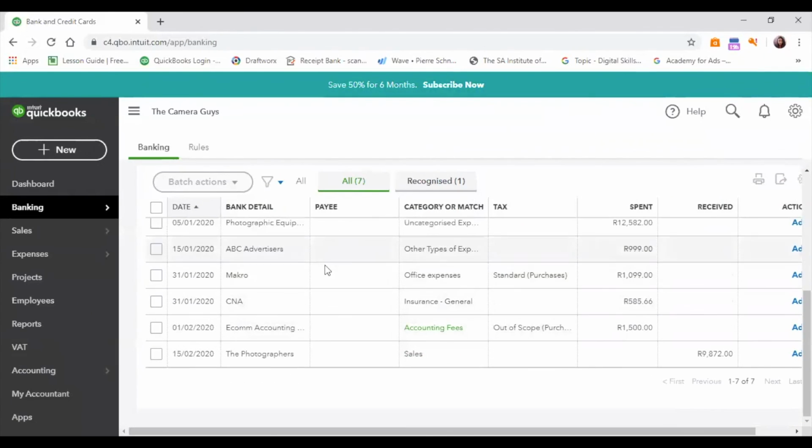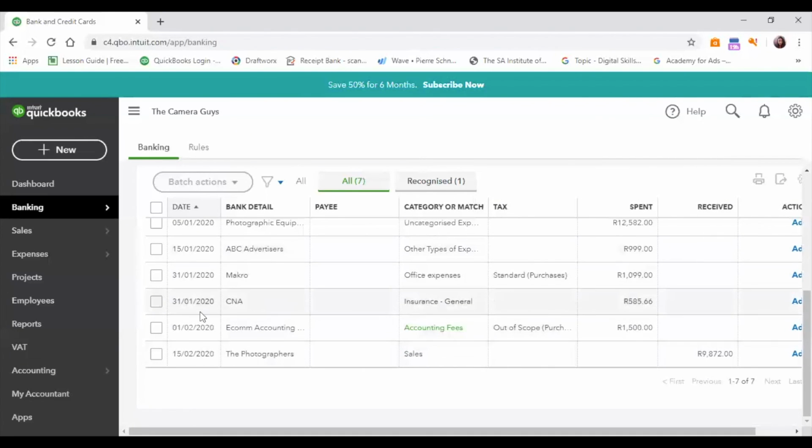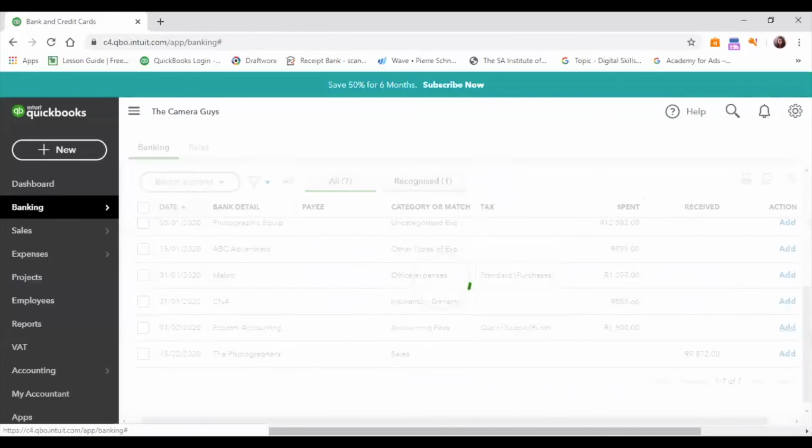So yeah, this is how you would basically go and allocate all your transactions. You can see again, after I've allocated the e-com accounting fee to accounting fees on the previous one, it's already prompted me that the next one should also be accounting fees, and that's completely correct.